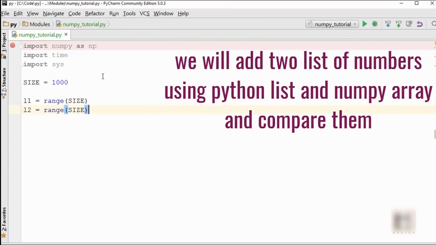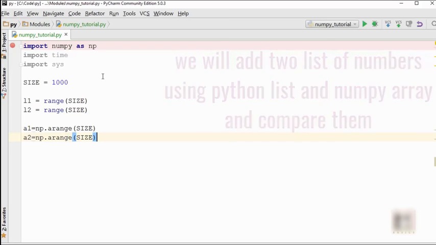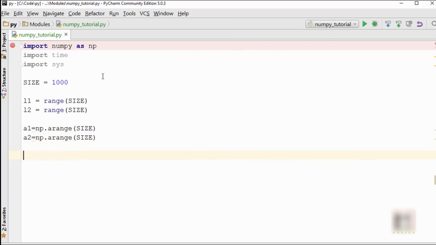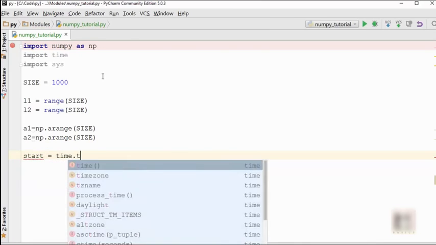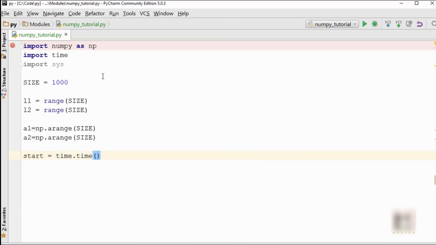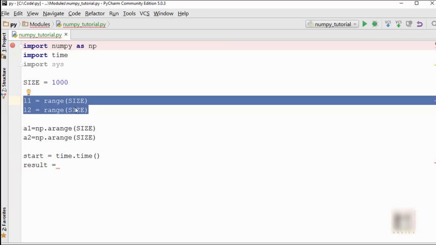So I created two lists here, and then I'm going to create two arrays. So np.arange again to create a numpy array, and then the second array will be called a2. Now I want to measure the time between list processing and numpy array processing. So for this you use start is equal to time, and now the operation that I'm doing here is adding these two lists and producing a new list, call it result.